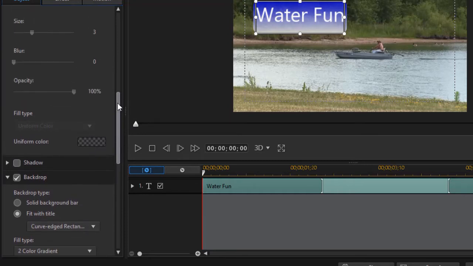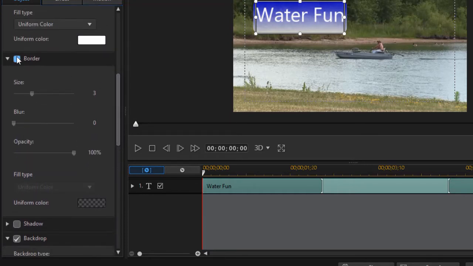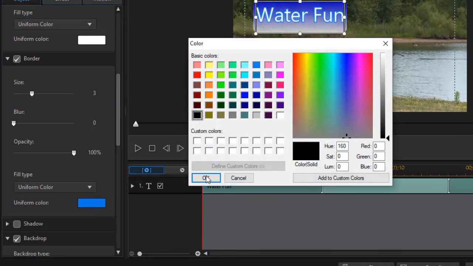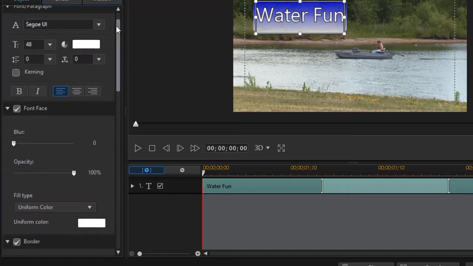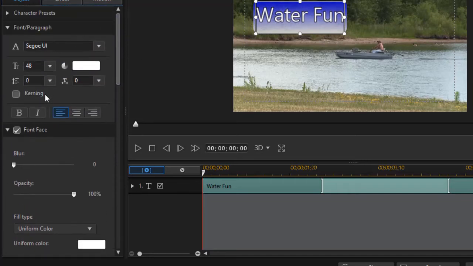And if I want to make this a little better, what I'd probably do is add a border. I'm not going to do a blue border. I like black. Click on OK. And 3 looks okay. I might even go down to 2. And I might actually take the text and let's make the text bold.